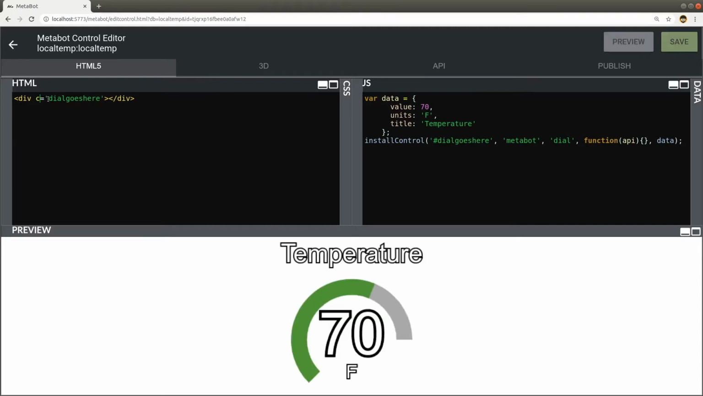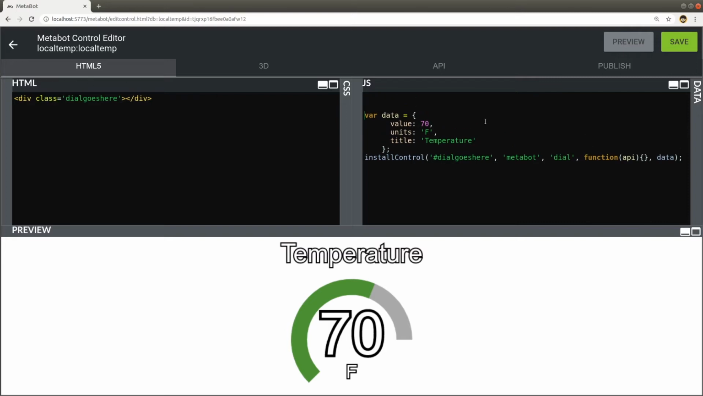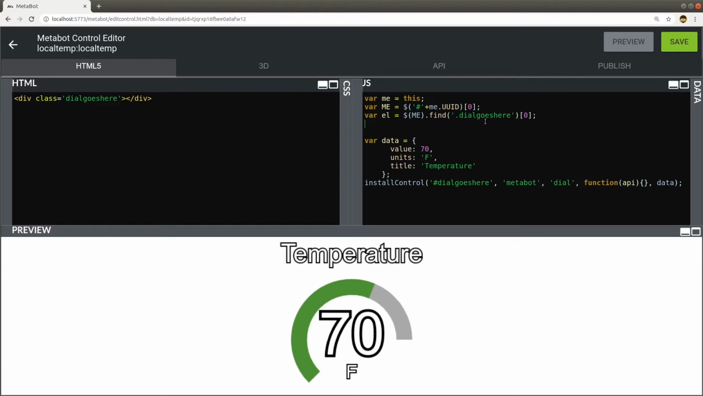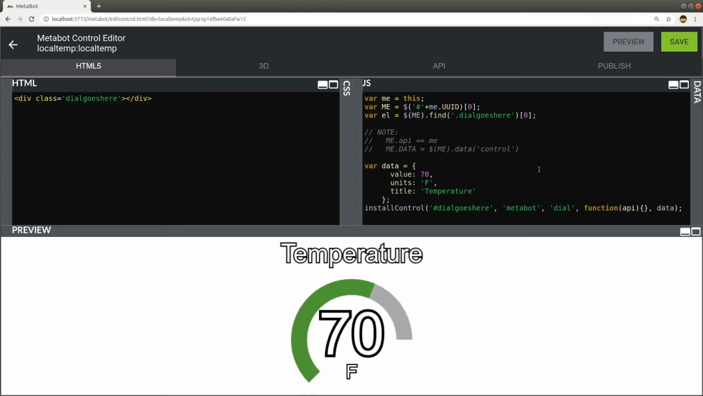So the install control function can take any jQuery valid descriptor, right? Including a DOM element itself. So in this case, we're going to grab the actual DOM element for our div, and we're going to pass that into the install control function.